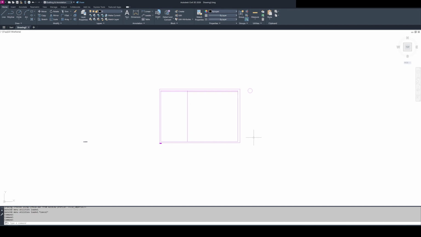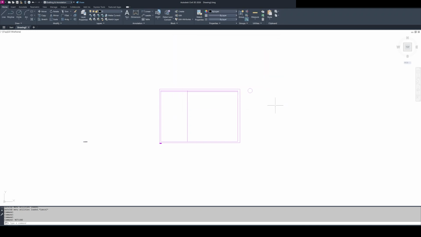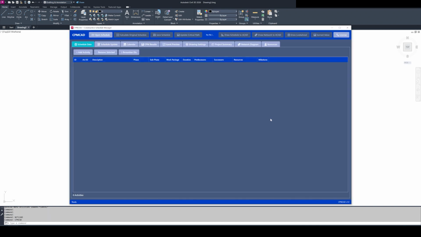To get started, you'll need to load the plugin into AutoCAD. At the AutoCAD command line, type netload and press enter. A file browser will open, navigate to the CPMCAD DLL file, and select it. Once loaded, AutoCAD will recognize the CPMCAD command and you're ready to go. You'll need to do this once each time you start AutoCAD.